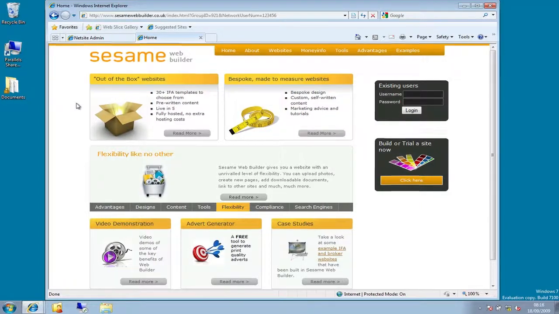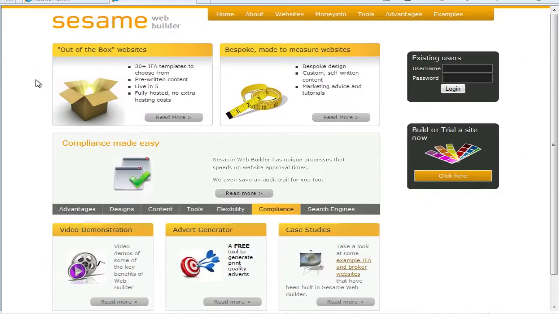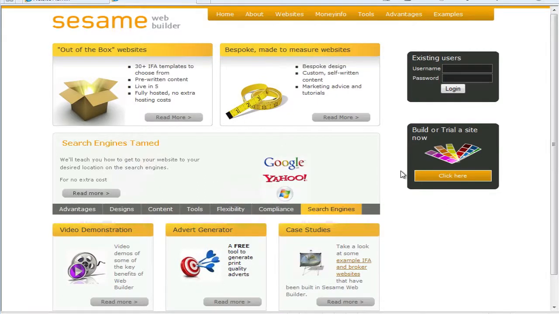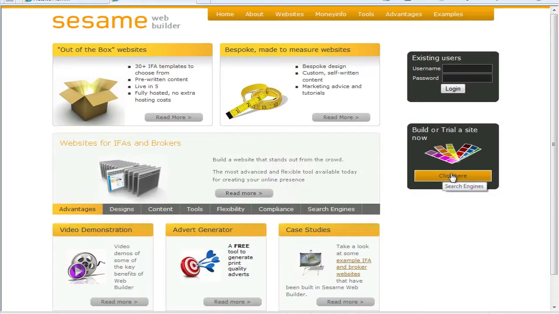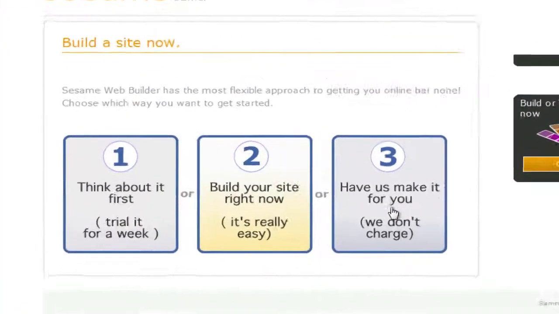Building a site in Sesame Web Builder takes 2 or 3 minutes. I'm going to show you how to do it right now. I've logged into Sesame Web Builder via the marketing link on the Sesame extranet, and all I do is click on the Build a Site button here, and this gives me 3 options.